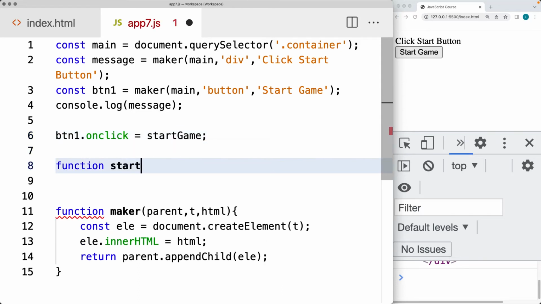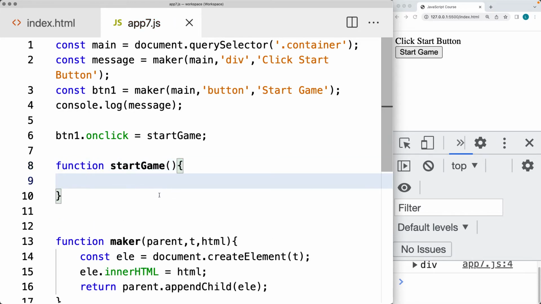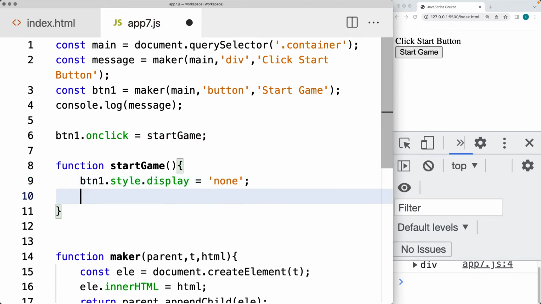And then once the button gets clicked, this is where we're going to kick off the start of the gameplay. So what we want to do is hide the button. So button 1 style, and set the display. So we're going to be hiding the button. That's one of the first things that we want to do.